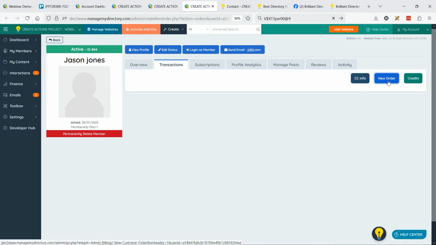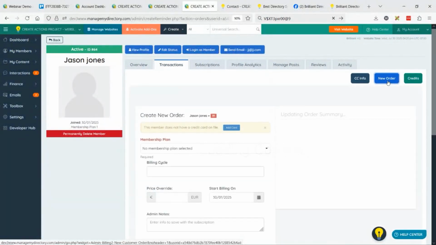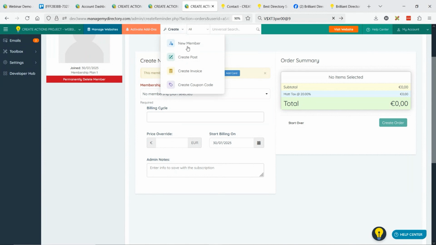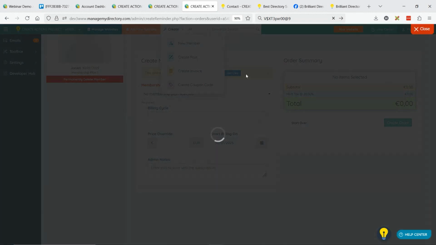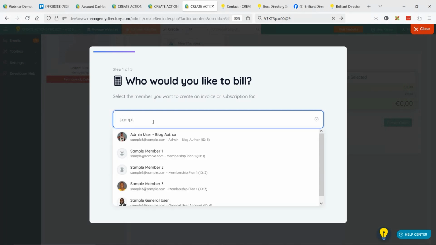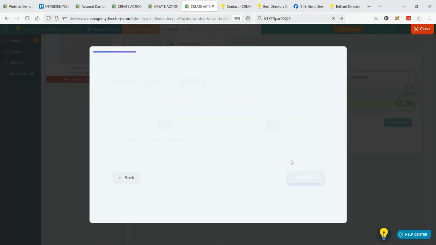And then you can click new order. And actually right now you're kind of stuck just choosing one of your membership plans to assign them to. With this new create invoice wizard, we can search for a member, just search for sample again. And we'll choose the first option there. Right here, we'll choose Kobe Bryant, rest in peace.